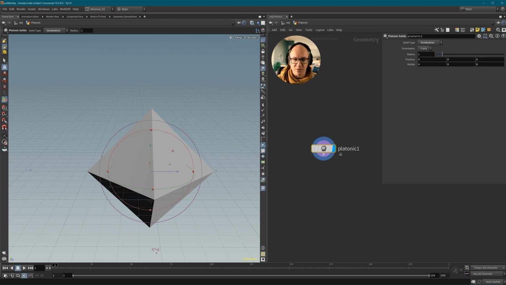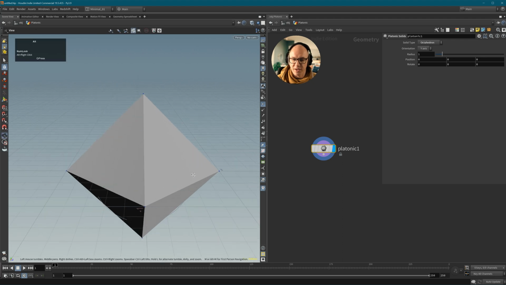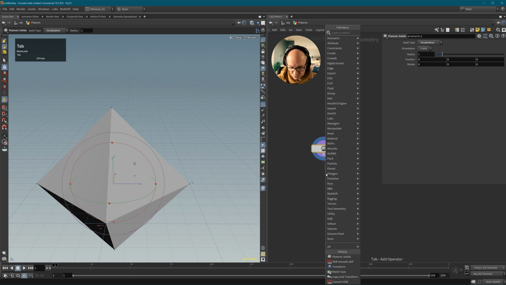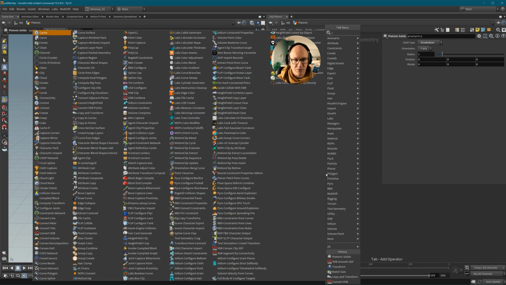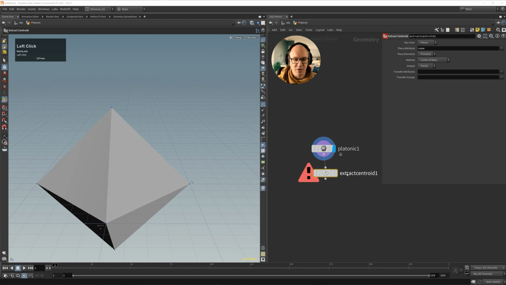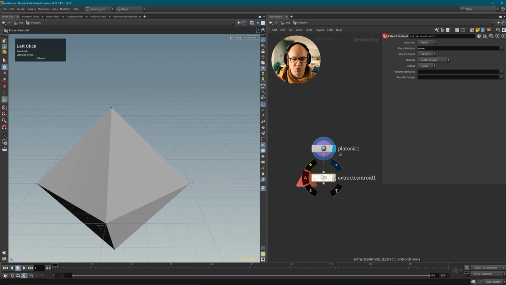So how can we do that? If we take a look here at this object, it has only points on the edges, as you can see here. But I actually want to have some points that are in the center of my primitives, of the polygons. And I can do this by using a node that is called centroid. It is called, now I forgot it, sorry, extract centroid. Yeah, that's it. So extract centroid, that's what I want to use.